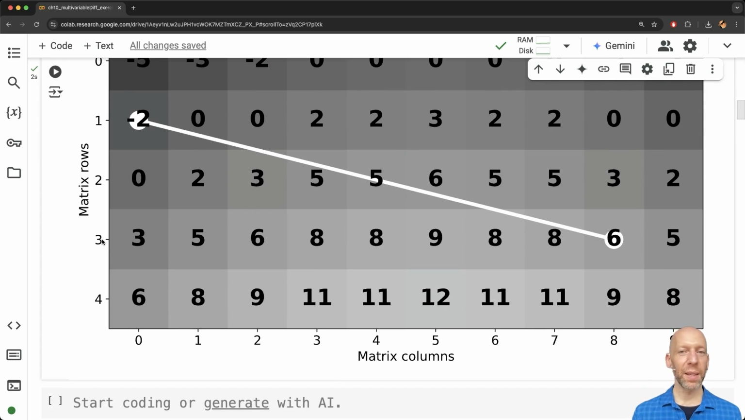So matrices are indexed as row, column, but the plots are drawn using coordinates of x comma y. So the y-axis of a plot corresponds to the rows in a matrix, and the x-axis of a plot corresponds to the columns of a matrix. So this is a bit tricky, right?